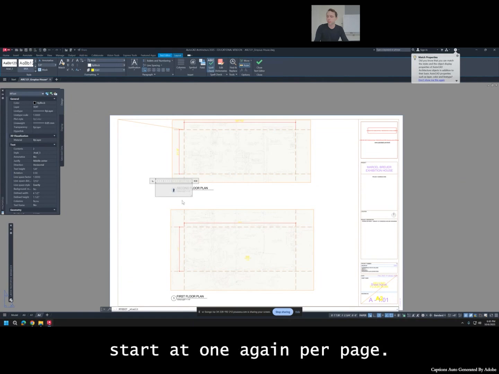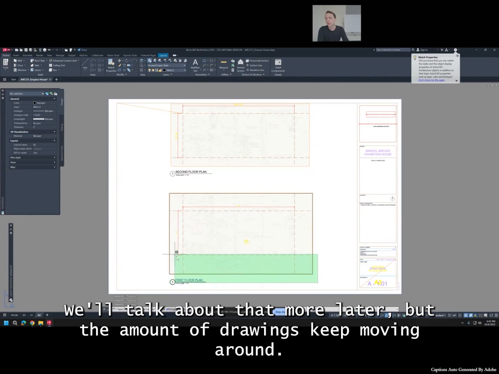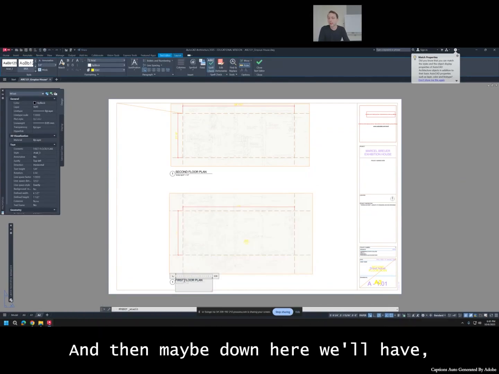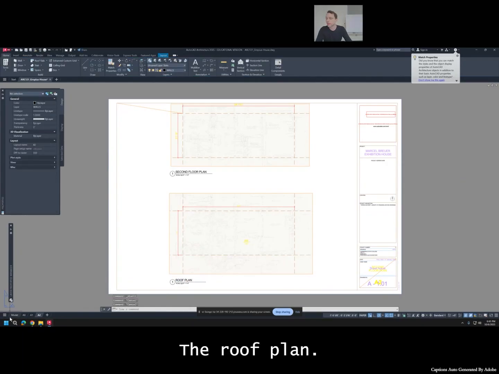And all the drawing numbers start at 1 again per page. The amount of drawings, we'll talk about that more later, but the amount of drawings just keep moving around. And then maybe down here we'll have the roof plan.